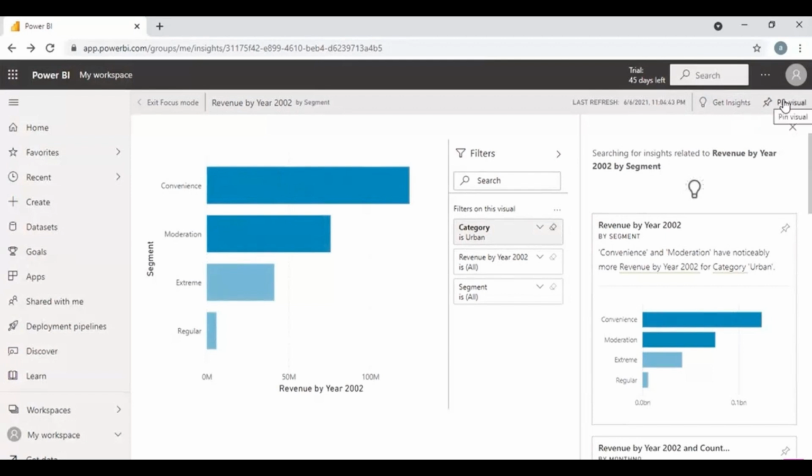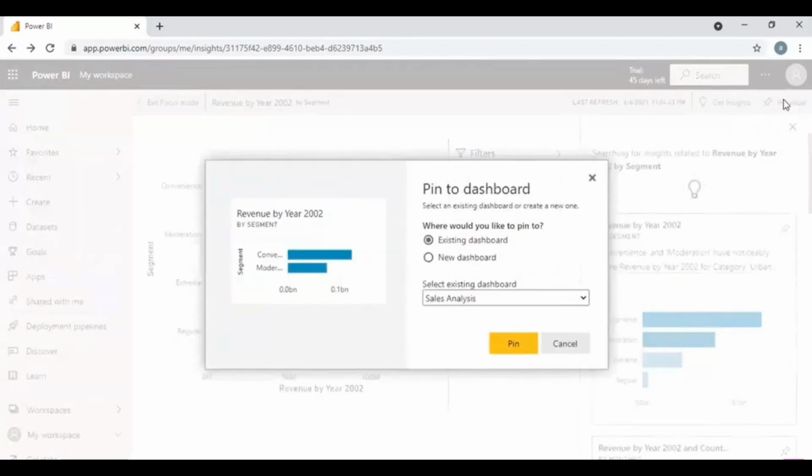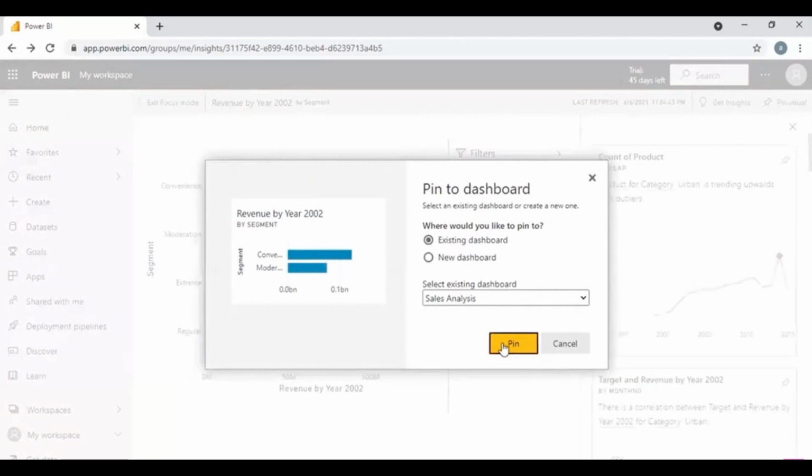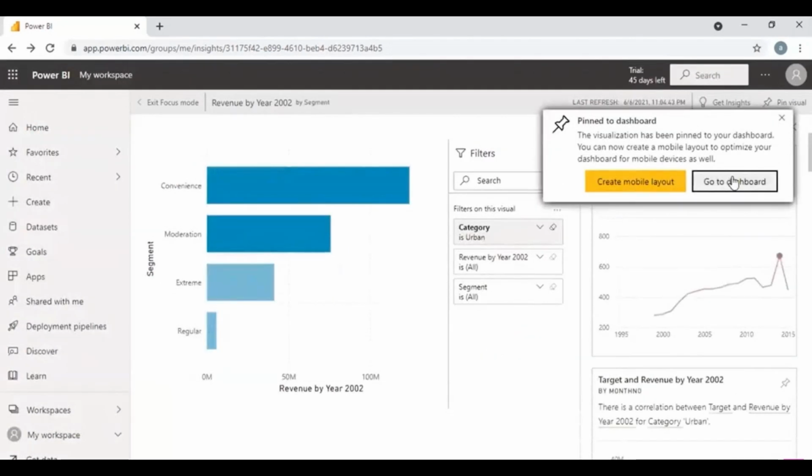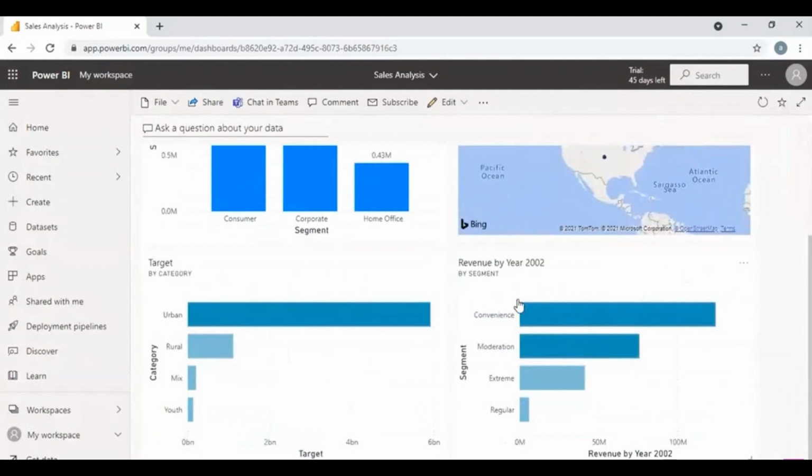Go ahead, don't hesitate to pin the visual. Pin the visual, go to existing dashboard, pin it. Done. Now go to your dashboard. You'll once again find it the same way as we have created before. Beautiful and absolutely helpful, the way I want.